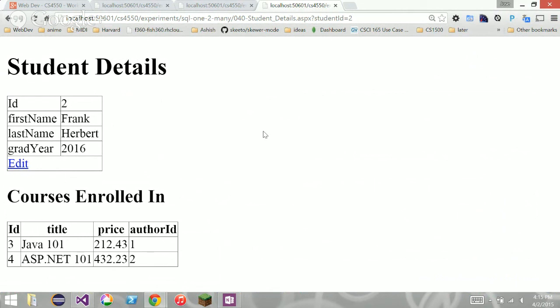Everybody good? All right. Okay, so a couple things here. Notice that the look and feel is somewhat ugly, right? And for your projects, you should use Bootstrap, as I have been using Bootstrap all along throughout the course. But using Bootstrap in ASP.NET is pretty easy. Let me show you how to do that.